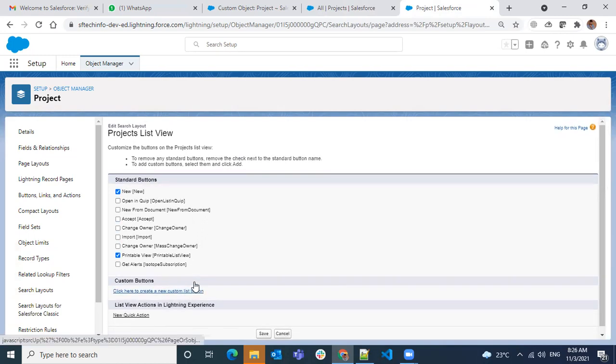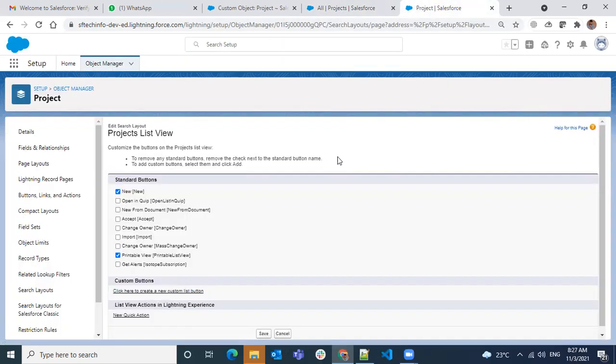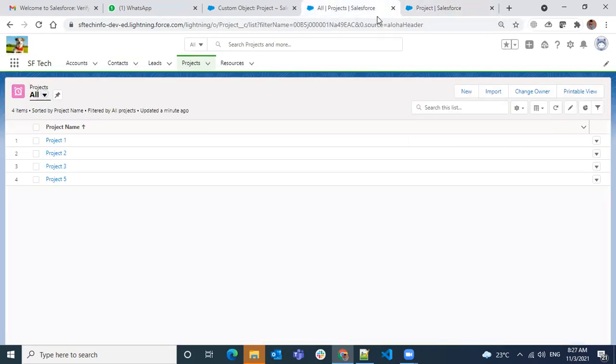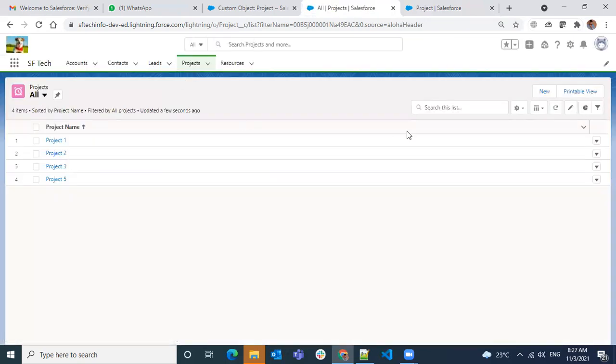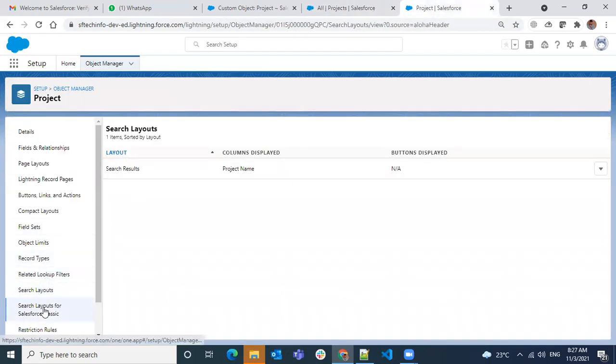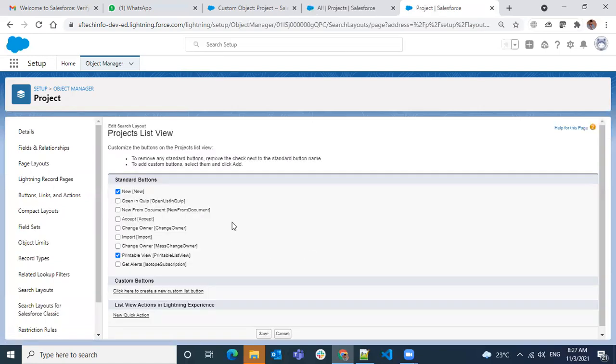In the list view, you can add standard buttons, and next you can add custom buttons and actions in Lightning Experience that you can create. Now you see a total of 4 buttons over here. I am removing everything and just keeping 2 buttons from the standard buttons. Once I save and refresh, I see only 2 now, New and Printable View. So in the list view we can control the buttons like this.